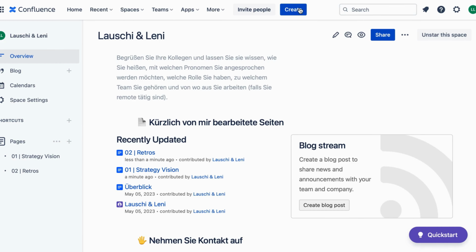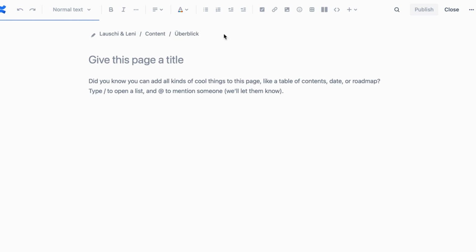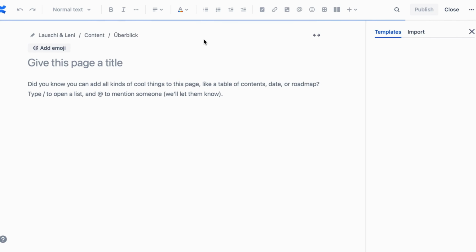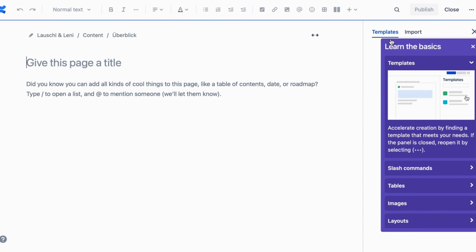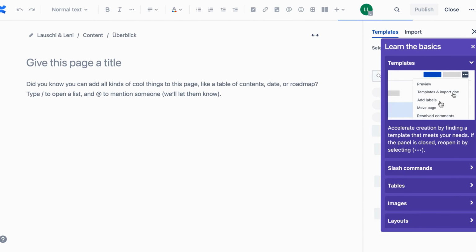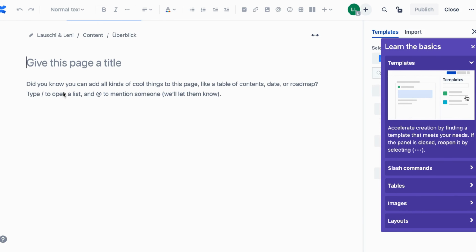Page creation. Creating a page is a breeze with Confluence's user-friendly editor. You can use templates, formatting options, and even add multimedia elements to make your content engaging.